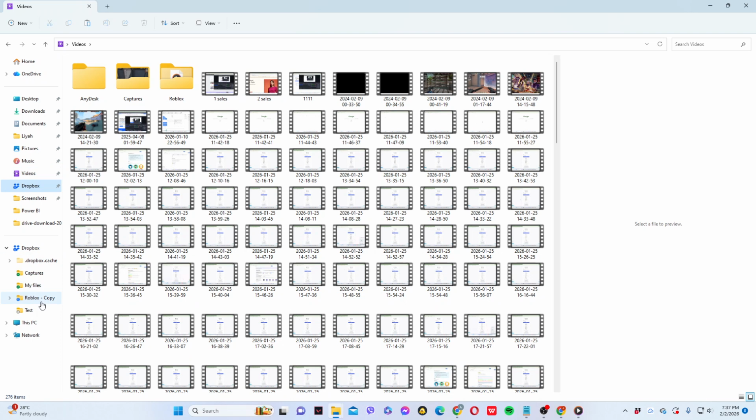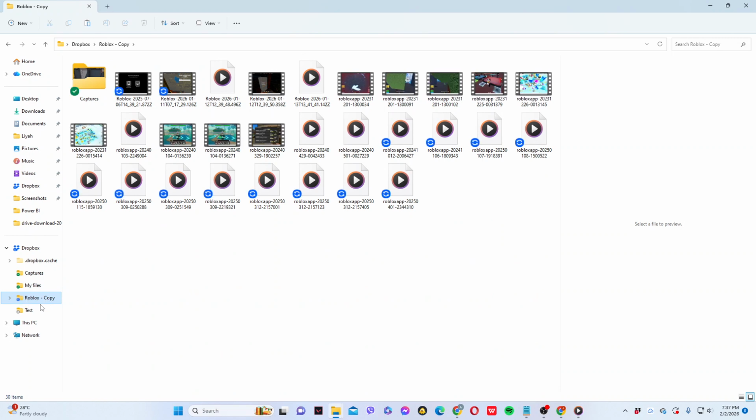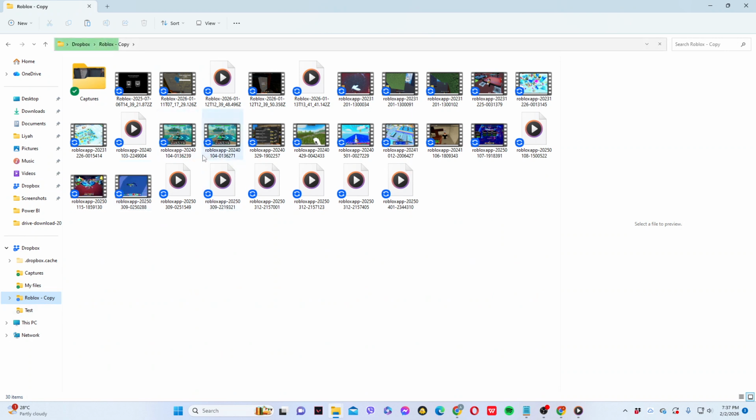Keep an eye on the icon overlays. Spinning blue arrows mean Dropbox is syncing and your upload is in progress, while a solid green check means the upload is complete and safely stored in your Dropbox. You can keep working while this happens. The app handles the transfer in the background.